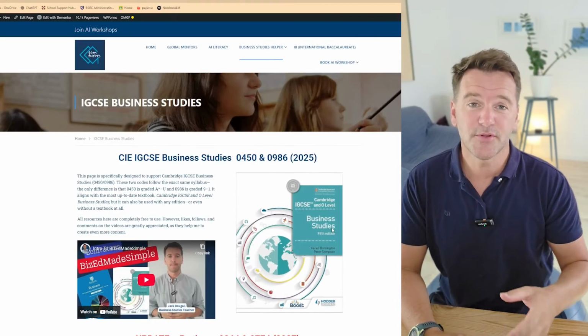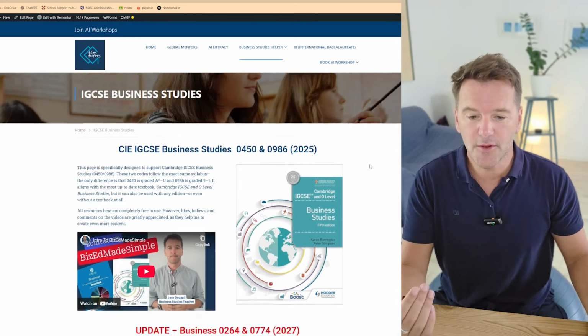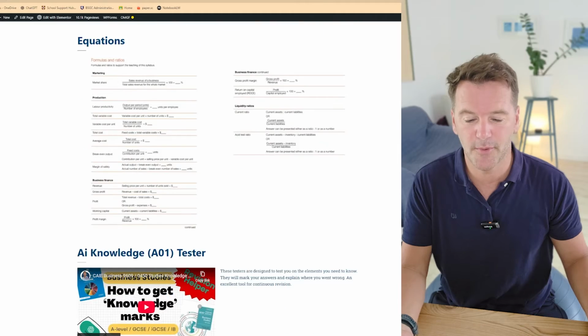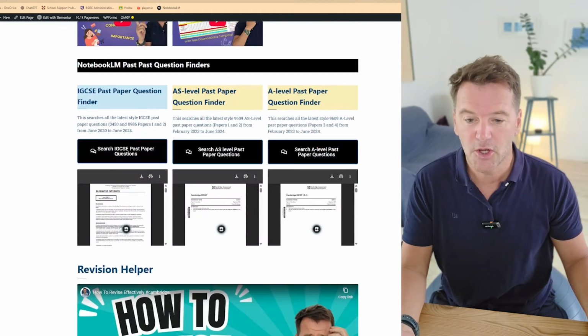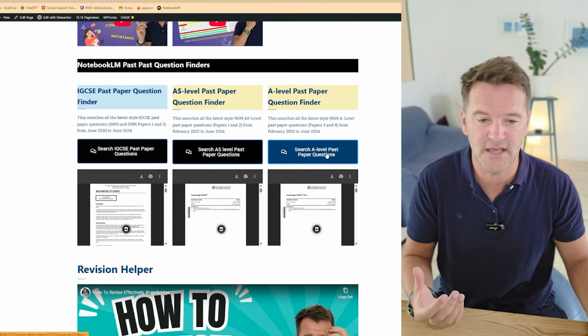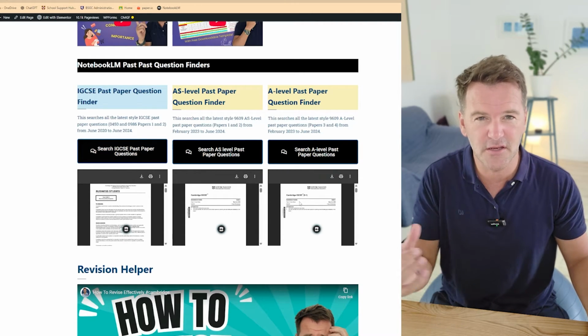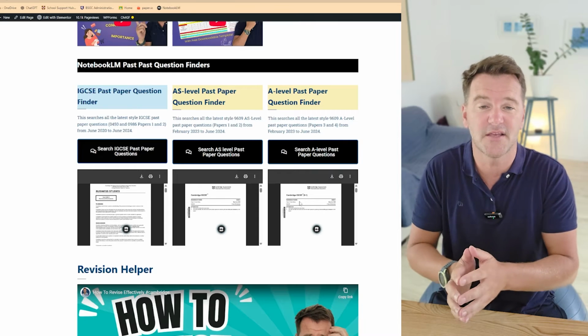Now, it's absolutely simple to use. Just go to my website, link above or in the comments. If you go to the IGCSE page, scroll down to the bottom and you'll see that I've got this Notebook LM link. Now I've got it for the AS papers and the A-level, but you're obviously at this point looking at the IGCSE.